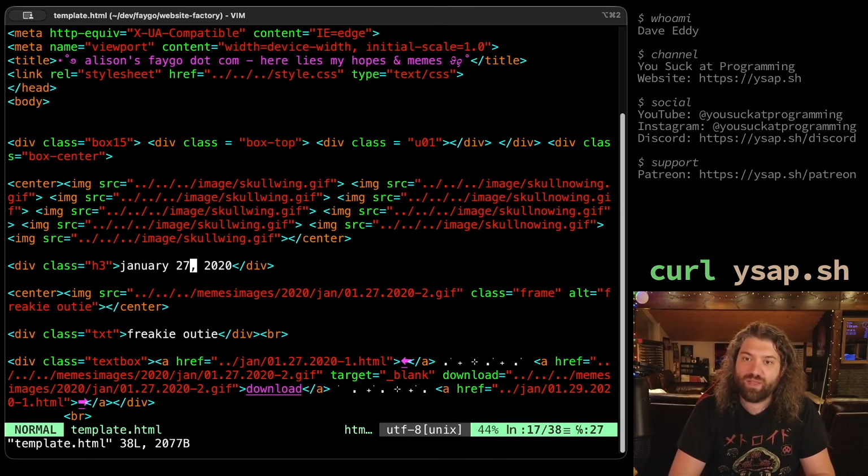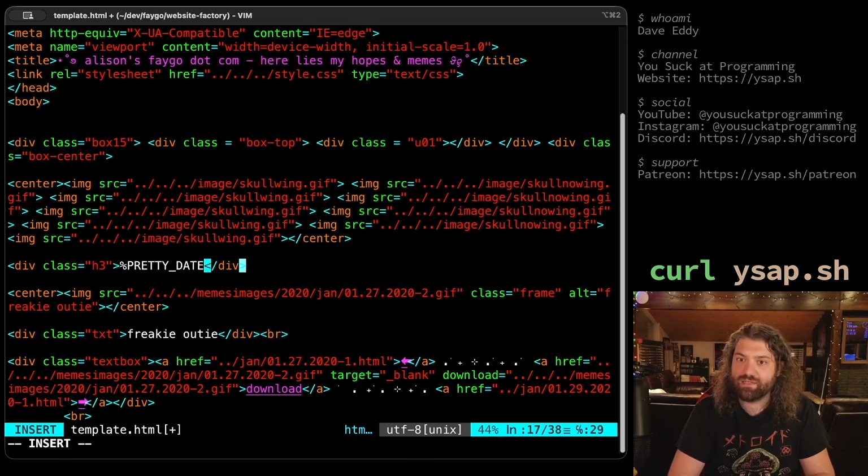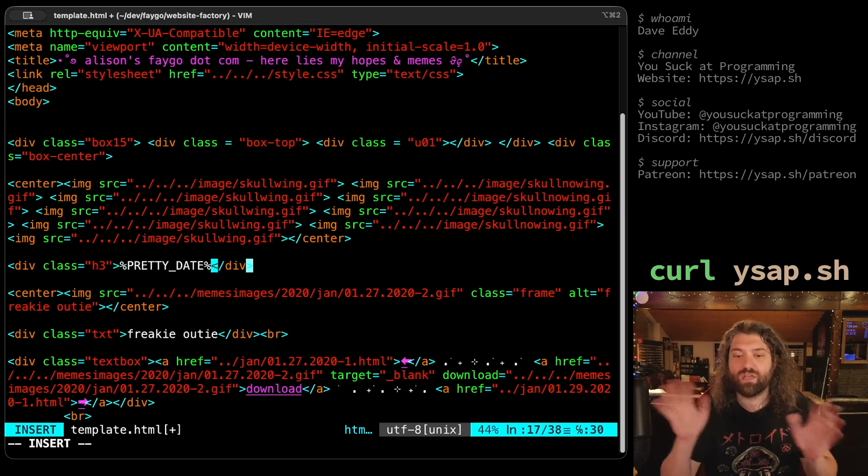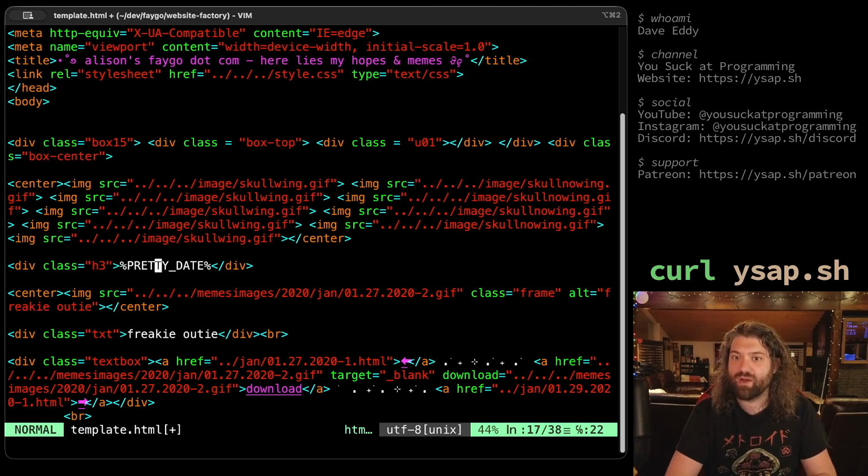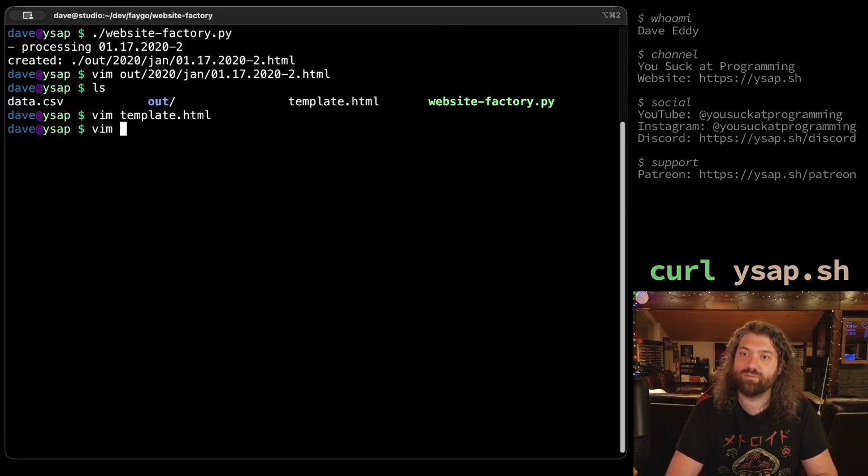So right here, we have January 27, 2020. It's not exactly what we want. Imagine if it was like this, percent pretty date percent. Nothing special about the percent signs. I'm just coming up with something obvious that lets us know that we are templating. This is our own templating format. We're not getting too crazy here. We're just keeping things very simple.